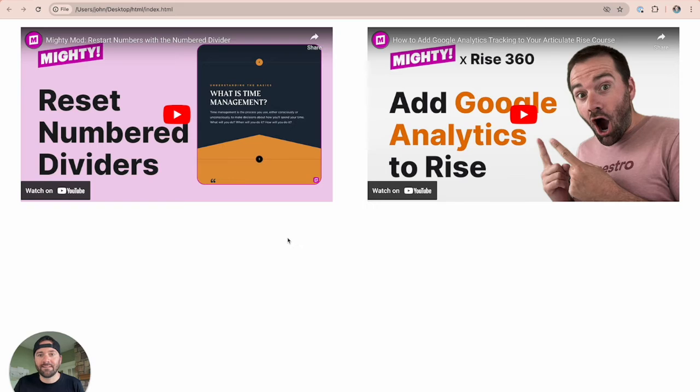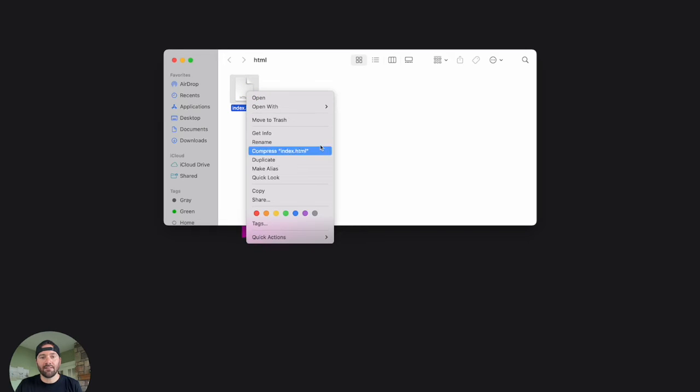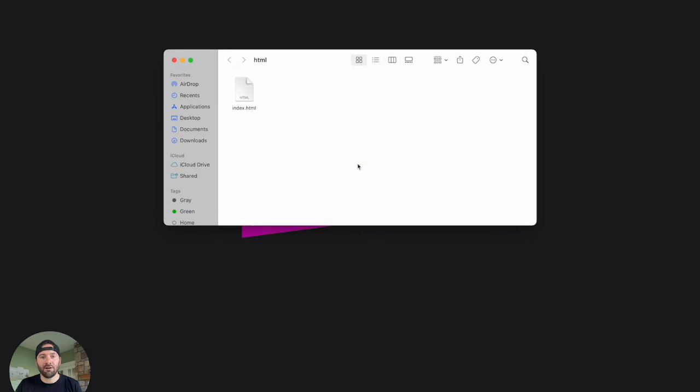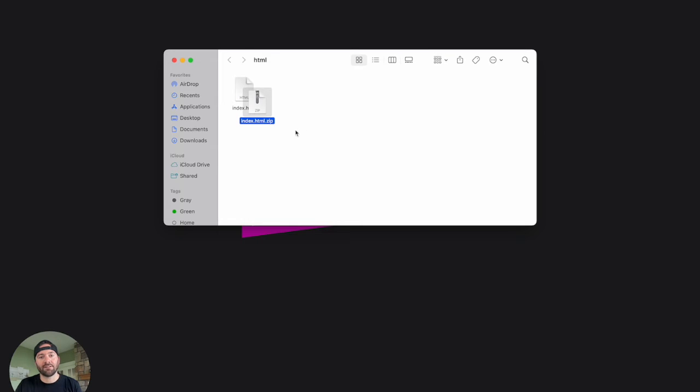Now what we need to do is take this local index.html file and get that uploaded into Rise. So the way to do that is we'll close this out and right click on this index.html file. If you had other files like CSS or JavaScript or folders, you would make sure to compress or zip all those files together instead of zipping a folder of them, which would give you an error message. But what we're going to do is just create this zip of our index.html.